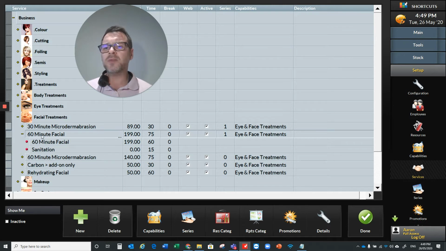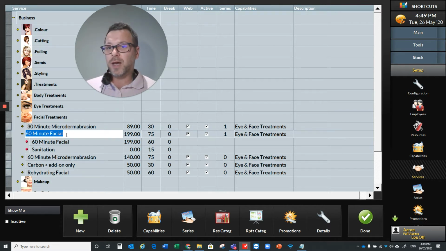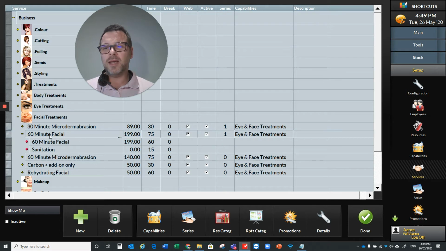Now, if you've never seen more than one dot here and you're wondering what this is all about, what the client actually books, what you book when you're booking the appointment in the appointment book, will be the 60-minute facial that I have highlighted, which is the name of the service. Inside that service is actually the red dot, which is the service block. That is what appears in the appointment book. So no one sees the red dots when you're booking the appointment. You just see the name of the service, and then the red dots are what appear in the appointment book.